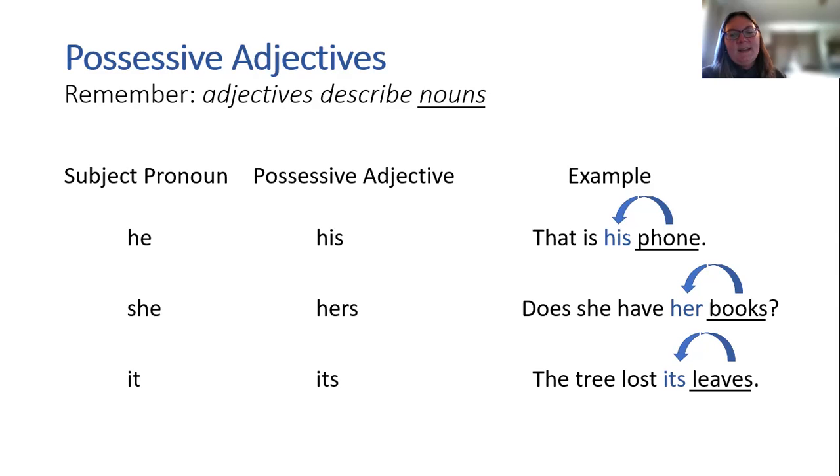He, she, and it. He would be the subject noun. Let's say that he owns a phone. We can say that is a phone and he owns it. So that is his phone. See how his is coming right before the noun phone? To say whose it is, that is his phone. Right after the verb, right before that object, phone.